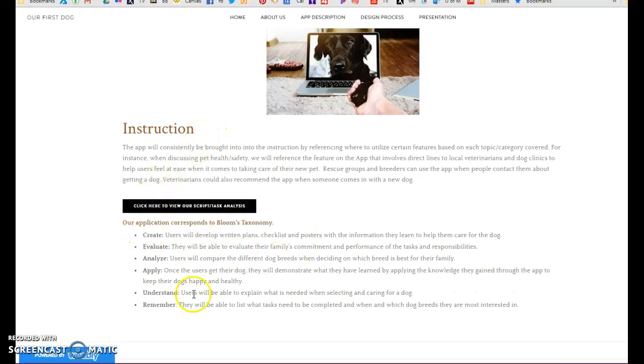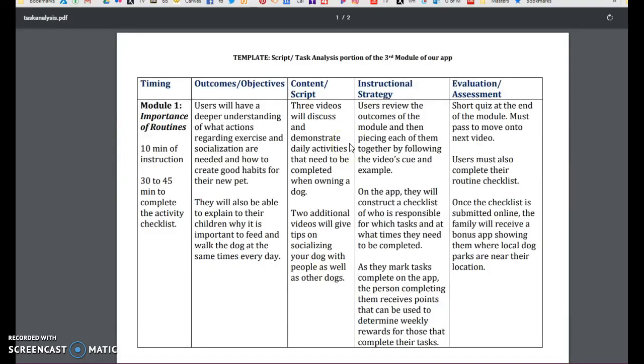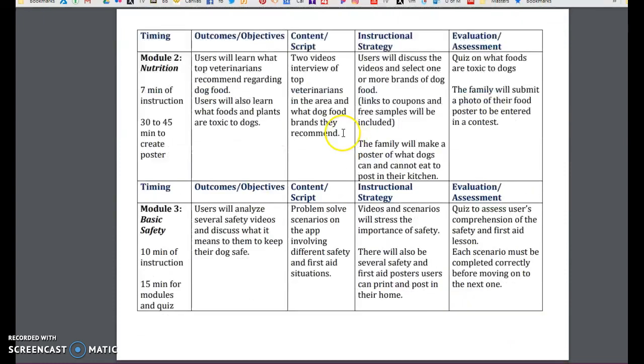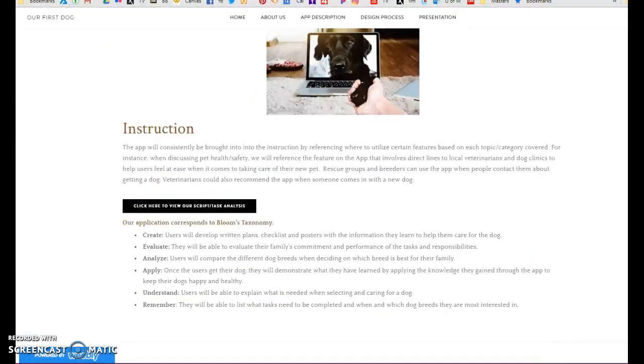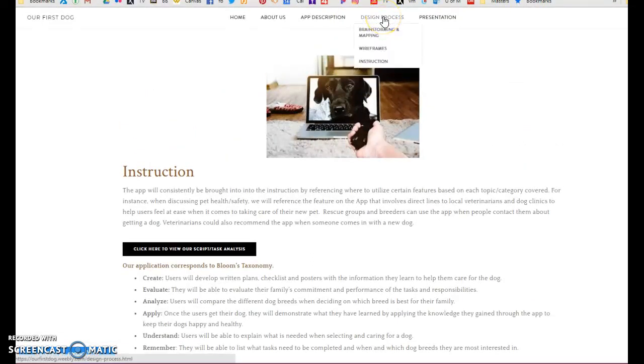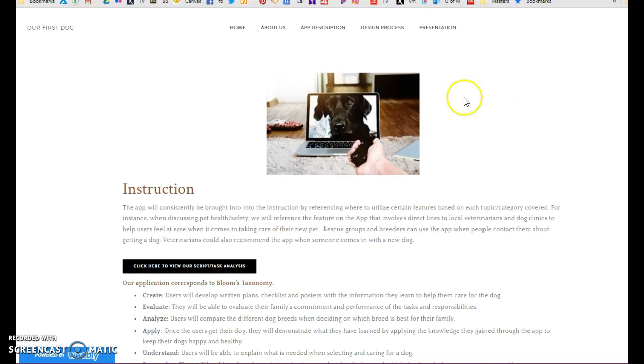Here's the Bloom's stuff. And then they can click here to actually look at the breakdown of that script task analysis that she wanted us to complete. Go back. It was all there. And then a link to our presentation. So, I don't know. Let me know what you think.